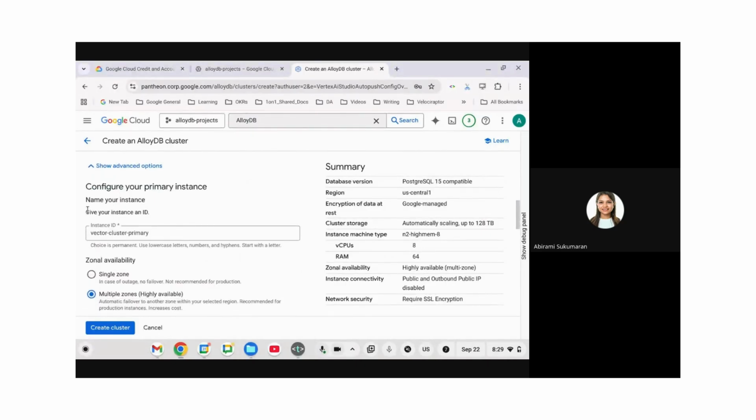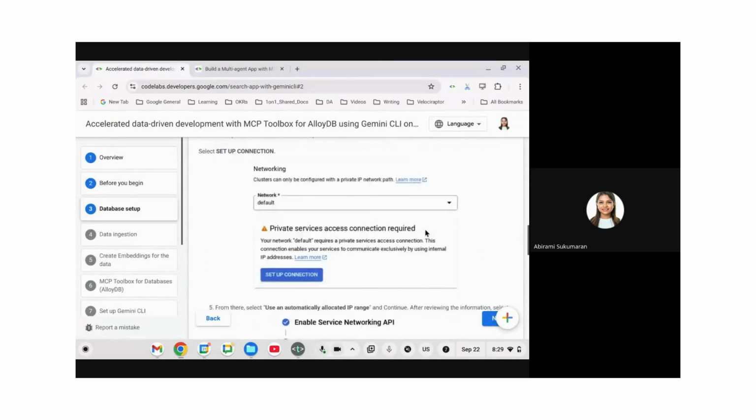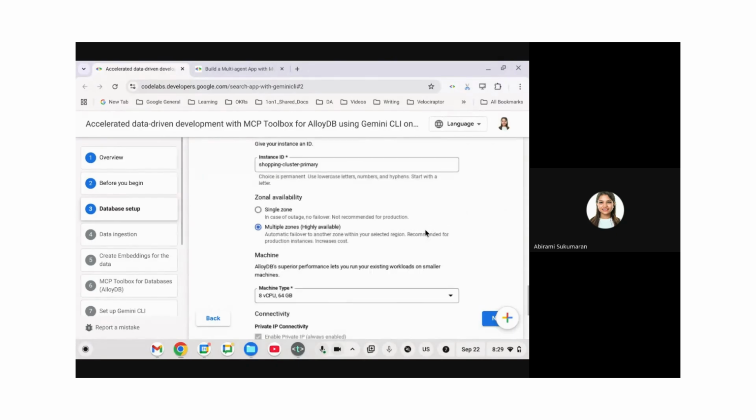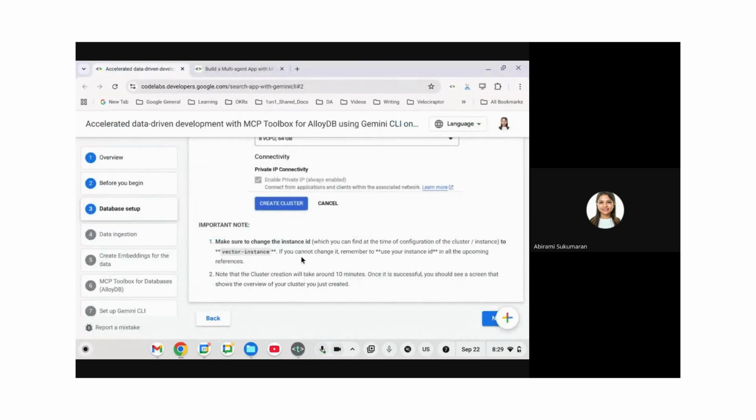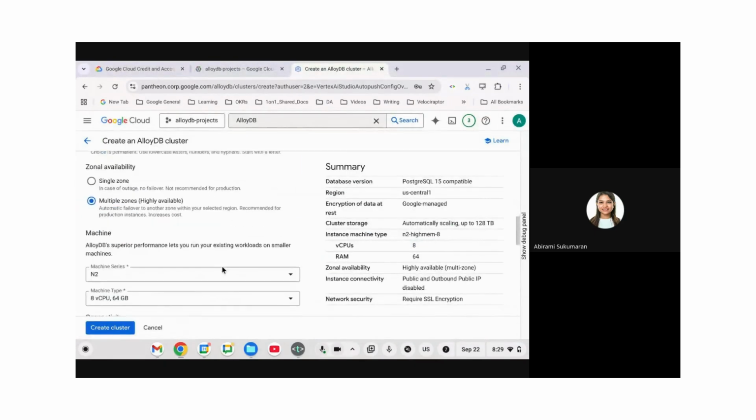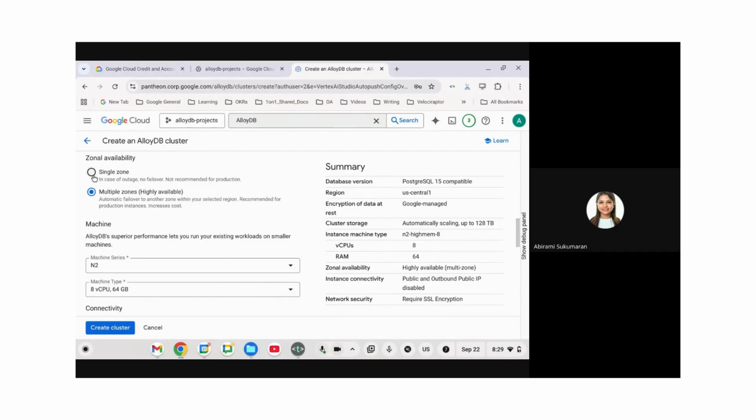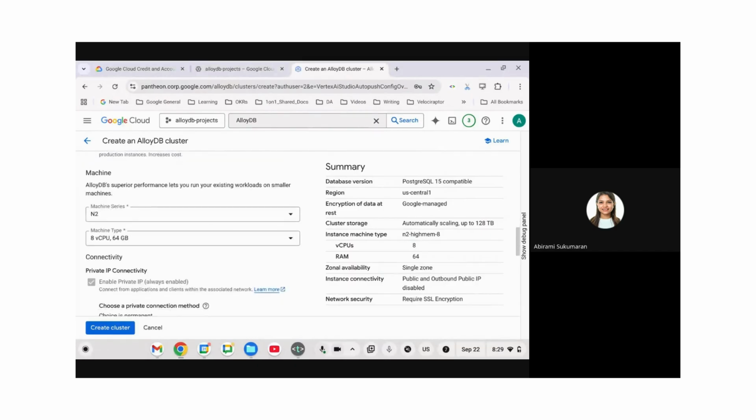If you see the instance ID field is pre-populated for you, don't let it be pre-populated. Change it to vector hyphen instance. It says vector cluster primary. Remove the cluster and primary. Instead, change it to vector hyphen instance. It is mentioned as an important note in the last section of step 3, but I'm just telling you already right now. And you can choose zonal availability. Single zone is fine. We can do US Central 1.